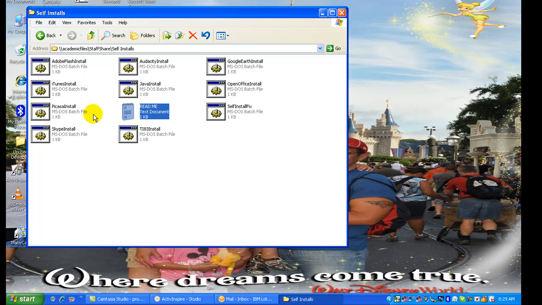There are a lot of neat programs, and Sheldon is adding new programs as teachers request certain programs and feel that it's going to benefit other staff members. We can place that program within this self-install folder. I'm very excited about this. We're starting to do a lot of neat things with Skype. So if you want to have Skype and create an account, you can get started by installing Skype onto your machines.